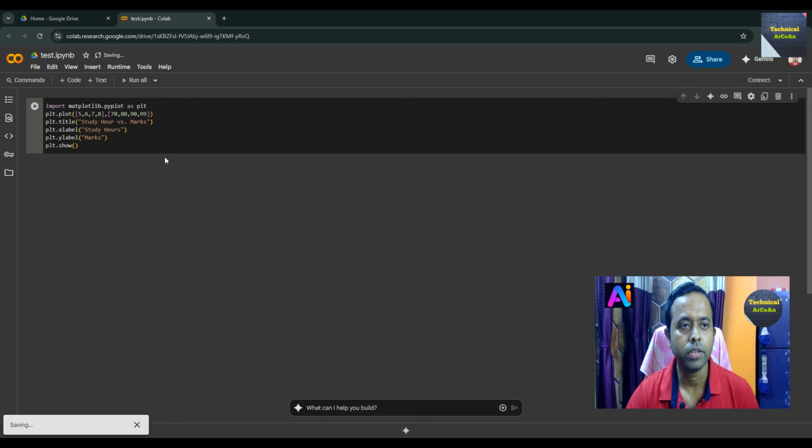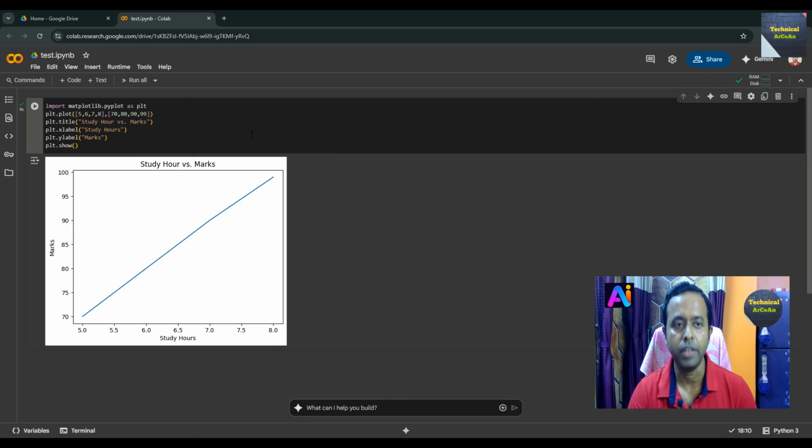Now if we run it using this button, it generates the line graph here. You can see the line graph is given. The title is study hour versus marks, the x-axis contains the study hours and the y-axis contains the marks. So we can write programs here very easily.